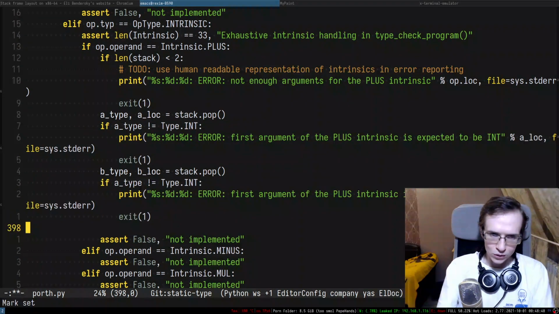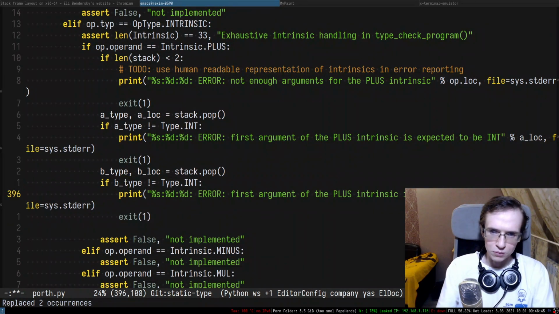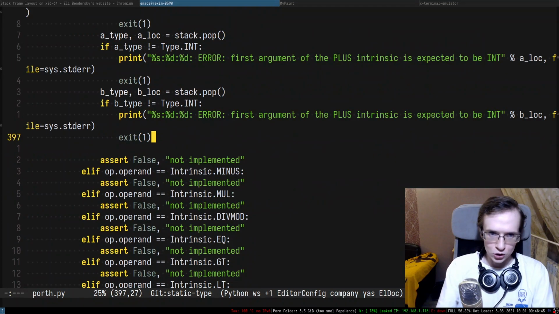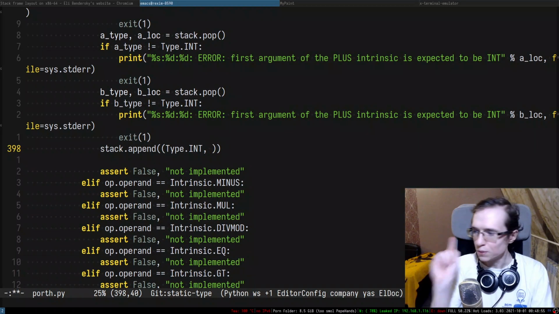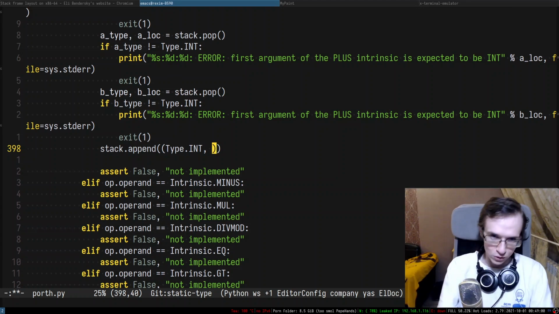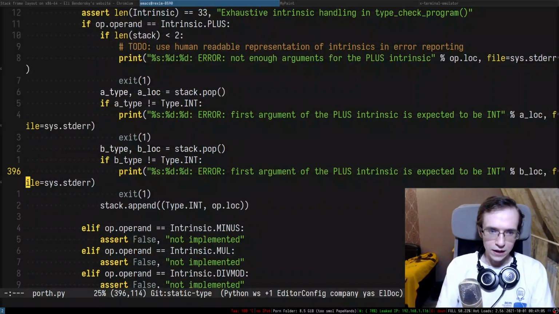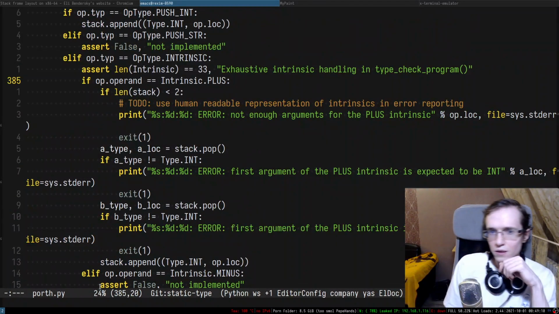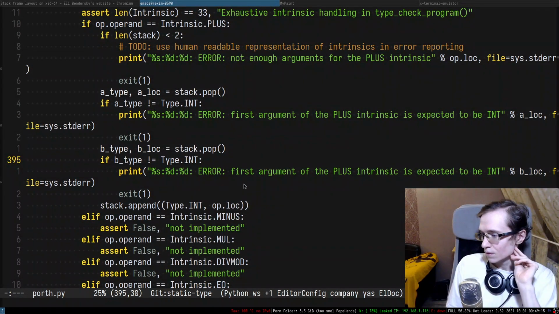There we go. So I'm going to do the same thing for b, right? So this is going to be a, replace it with b. There we go. I can't see shit in this mist. And then we need to append a type back, so it's going to be type integer, but now we're going to use the location of the plus operation, indicating that that value was provided by the plus. So that's actually pretty cool. So yeah, we implemented type checking for the plus intrinsic. So as you can see, now we check a lot of these things.